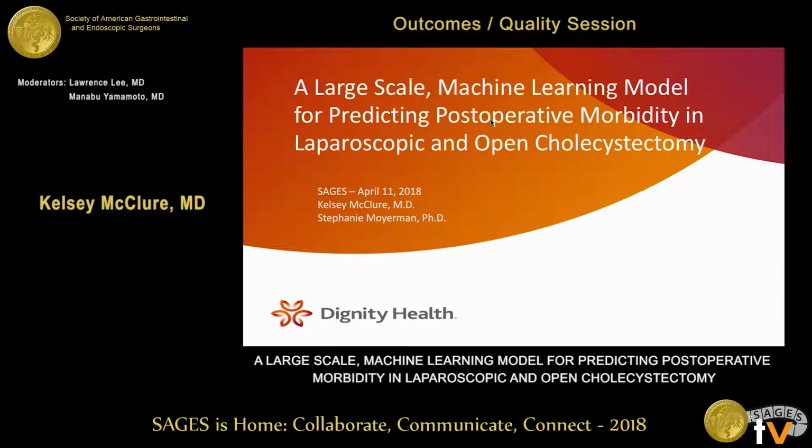Hi, my name is Kelsey McClure, and I'll be talking to you about our project, a large-scale machine learning model for predicting postoperative morbidity in laparoscopic and open cholecystectomy.